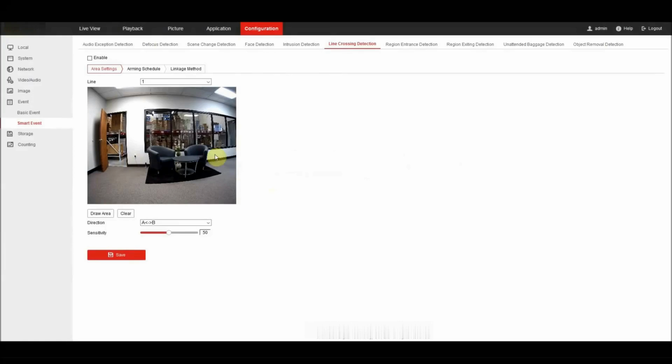Here we'll be enabling line crossing detection. First you click the enable box, then click draw area, which allows a virtual line to be drawn anywhere on the view. For the camera or the NVR to record, something has to cross the line either from A to B or B to A. Or you can do either direction, so someone goes from A to B, B to A.